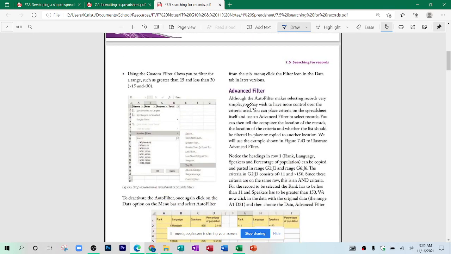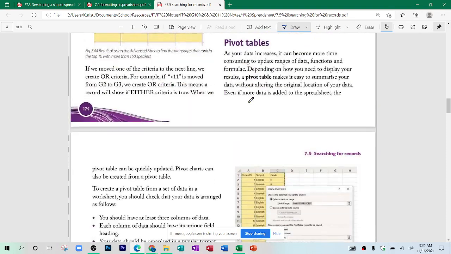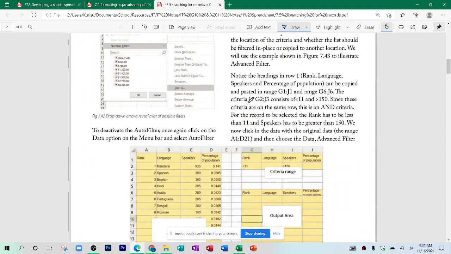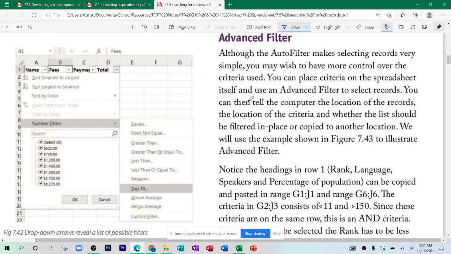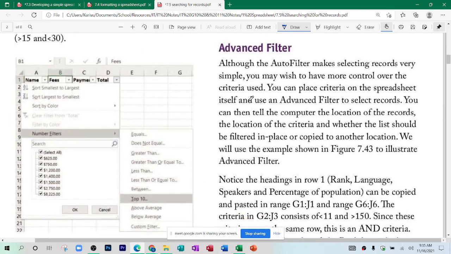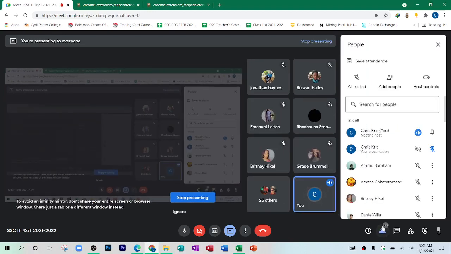All right. So next we're going to look at the advanced filter now. Now, as the name indicates, it's more advanced. So it has a bit more features. It has a bit more technicality to it. It's not as simple as the simple filter. So let's see what are the rules of using the advanced filter.